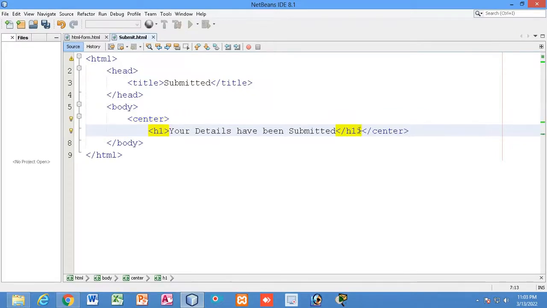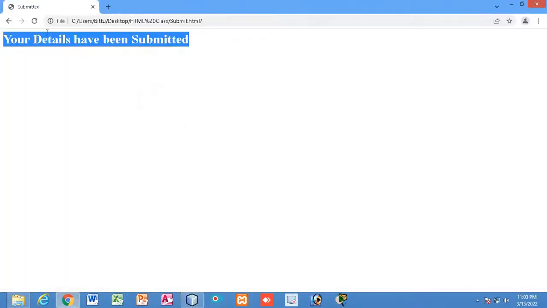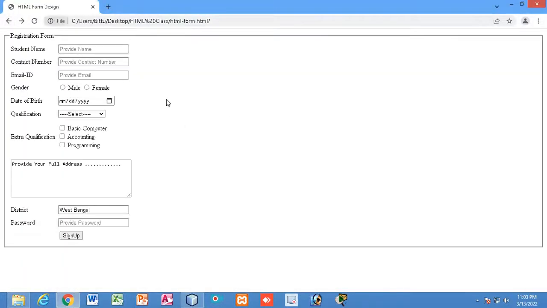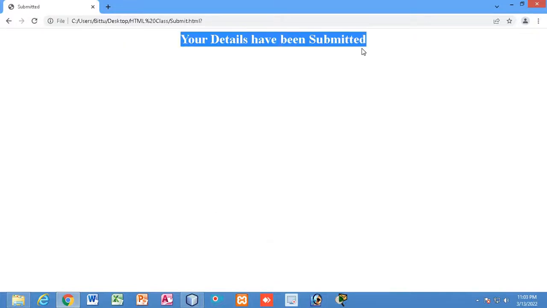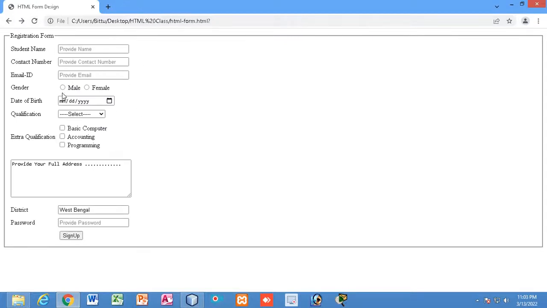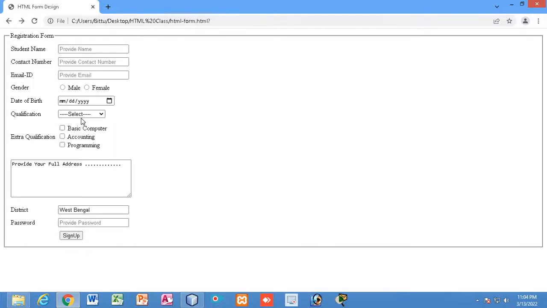Okay, so that it will appear right at the center. Now you can see how I have done. It will appear right at the center. This is the form. Once I click the submit button, automatically this will be shown. Your details have been submitted, right? Fine. So now one thing is that all the text boxes are not filled. Still I can submit, right? I don't want this to happen. I want that the user has to provide data. Unless the user provides data, the user cannot submit, right?